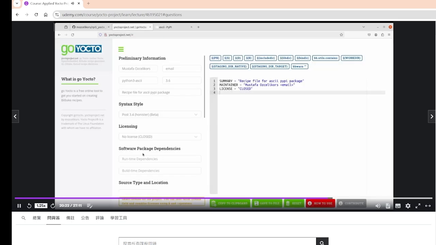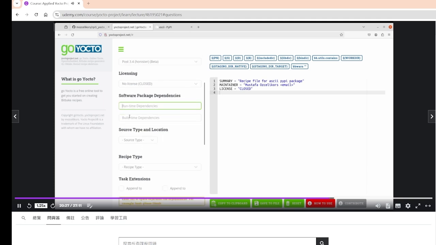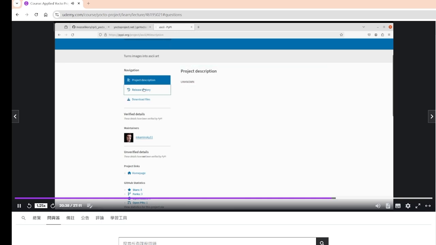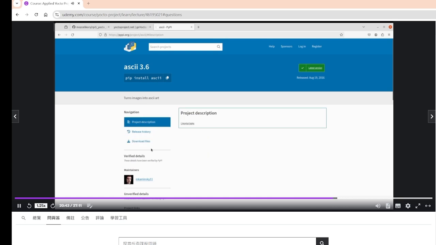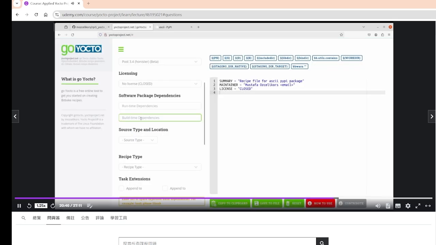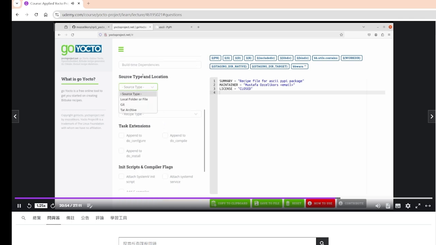Then let's move on with the software package dependencies. I'd like to leave these fields empty, as I'm not sure yet regarding the dependencies. I might fill these based on the errors I get. But let's check briefly if there is anything written regarding the dependencies. It is not, so let's leave them for now. If we get any errors, then we will revisit these. Next up, I have source type and location.